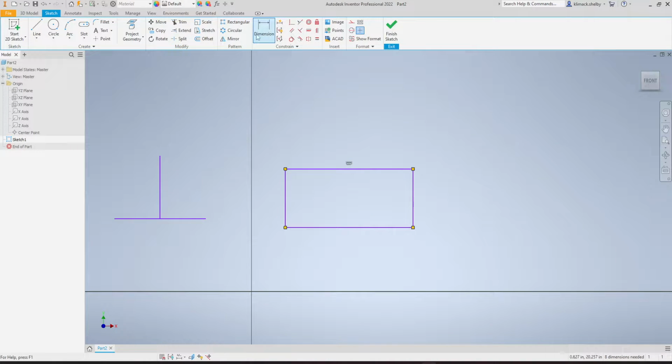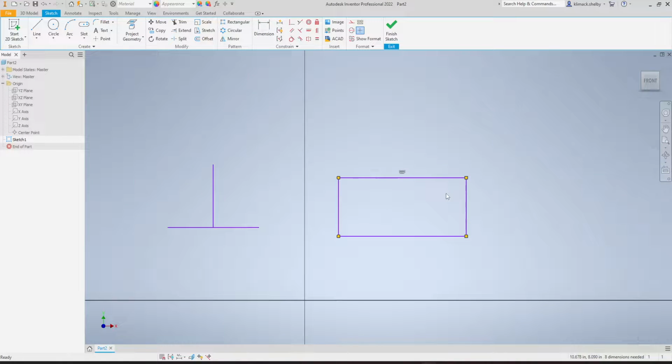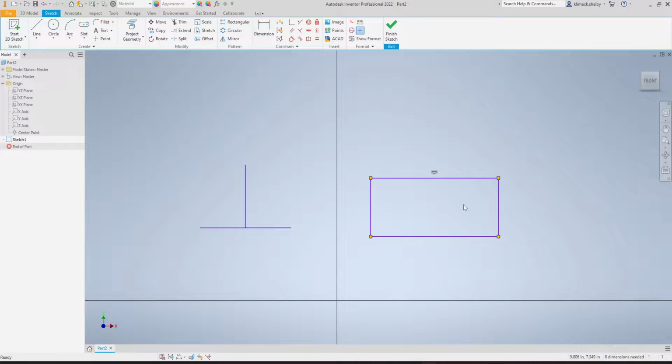So if I was to use my dimension button, I could dimension between these two lines, and you can see that it pops up and it says they are 90.00000 degrees. So that's how we use the perpendicular constraint in Autodesk Inventor.